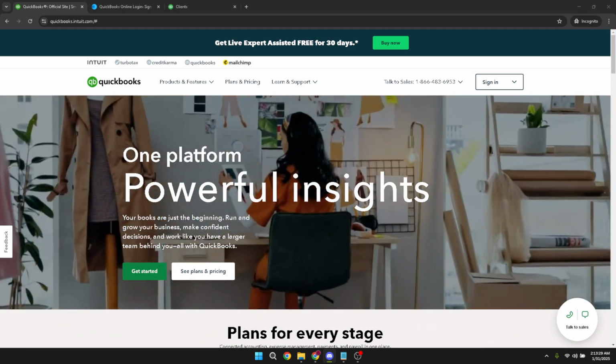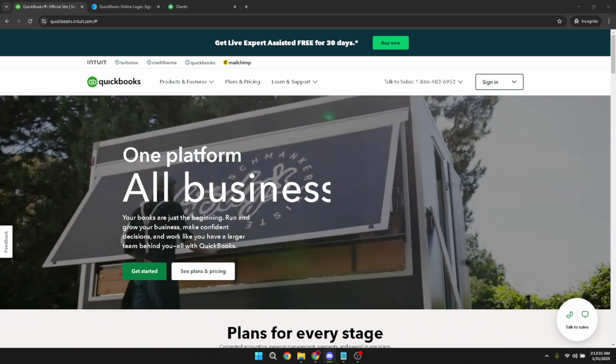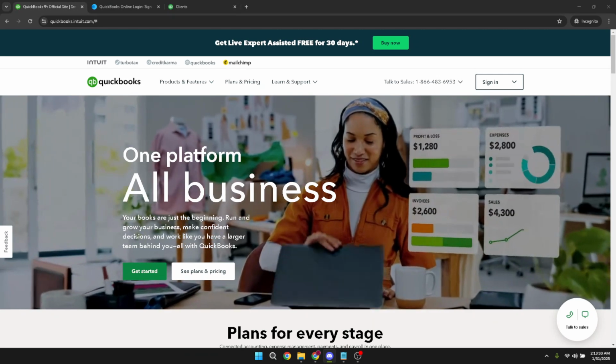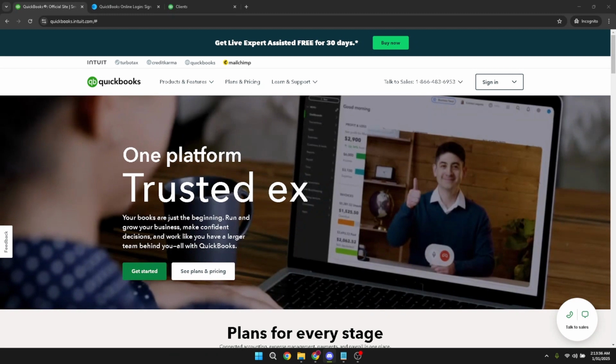You can do this by clicking on the Sign In button, which will direct you to a login page. From here, you'll want to select QuickBooks Online to proceed. Now, let's enter your login credentials. Once you've typed in your username and password, hit continue to move forward.